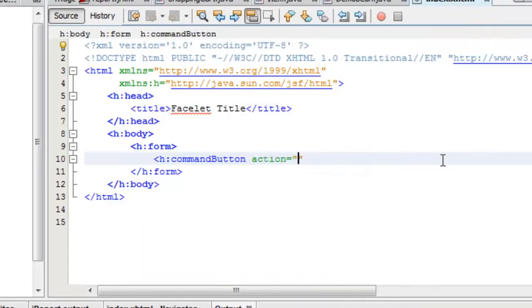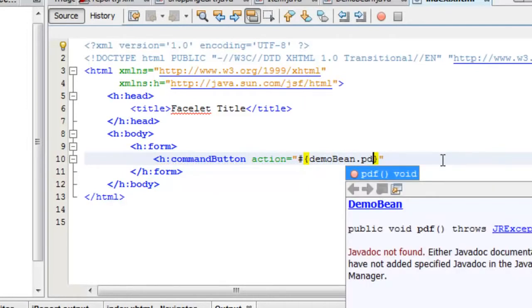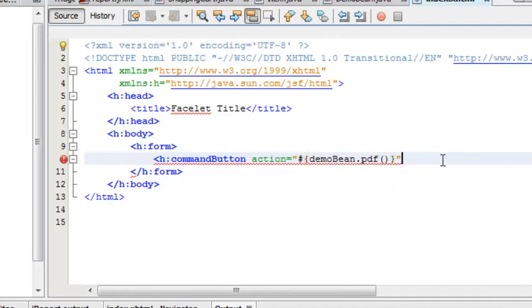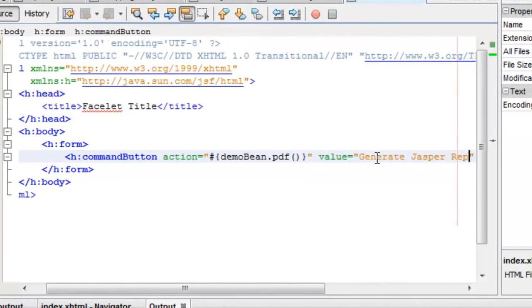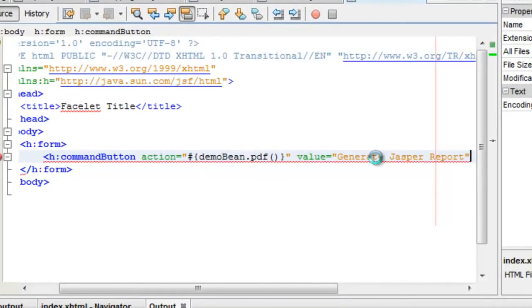Action, just mention the PDF method. So use expression language, demob.pdf. Value, just mention generate the PDF, generate Jasper report, and close the tag.